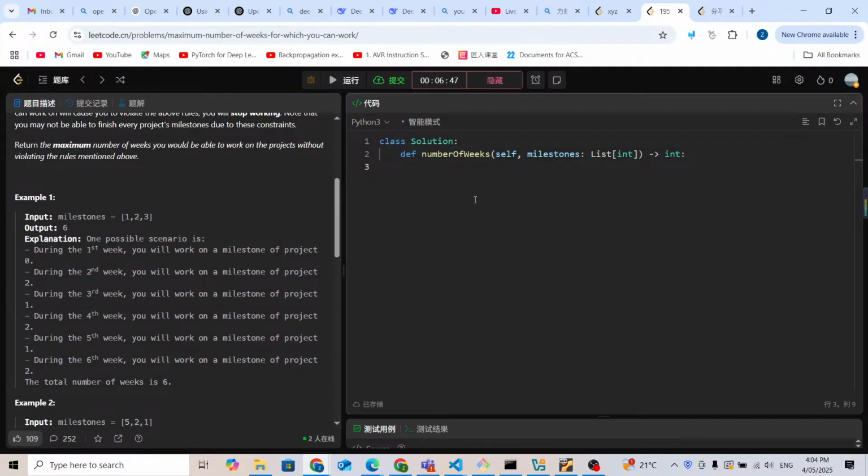Actually, this is a greedy problem. We just need to find a formula for how to calculate it. Let's say S is the sum of the milestones, and mx is the max of the milestones. What's the formula going to be like? If we have the maximum of the milestones, it must have some relation with the others. So what is left behind?